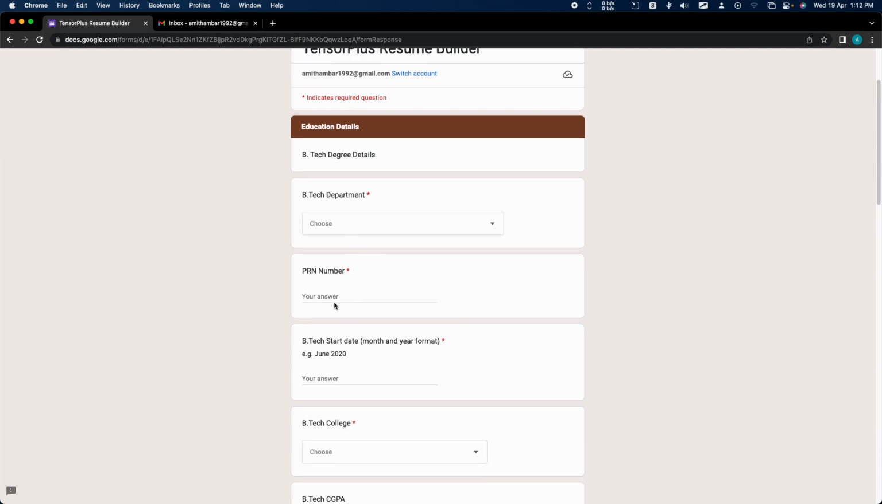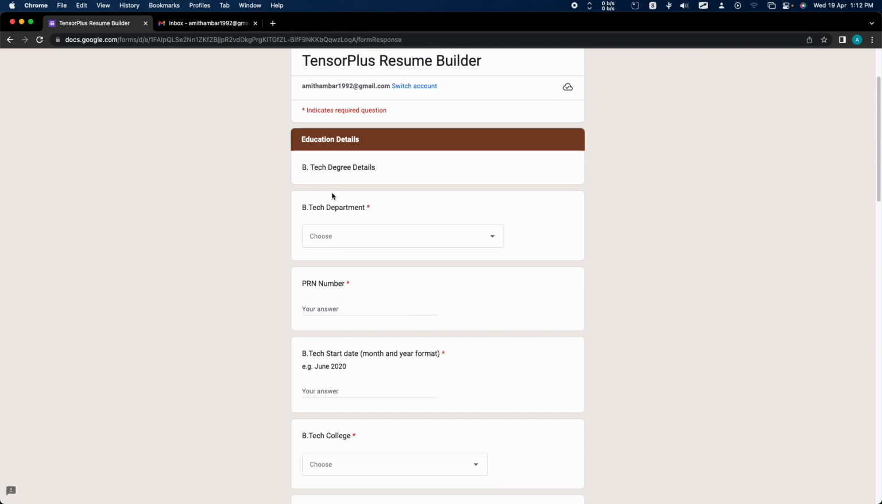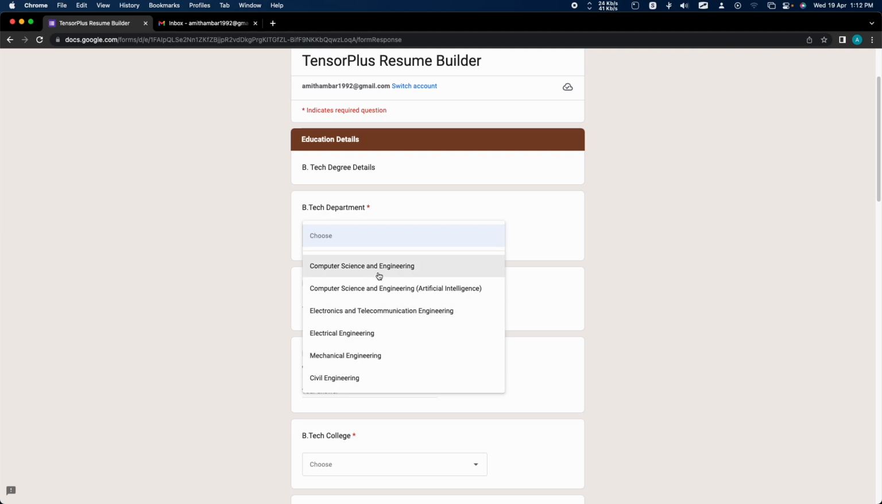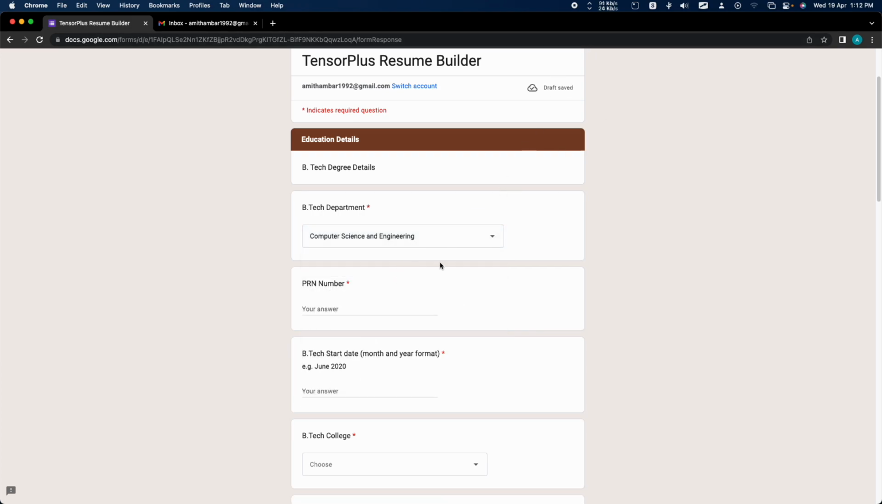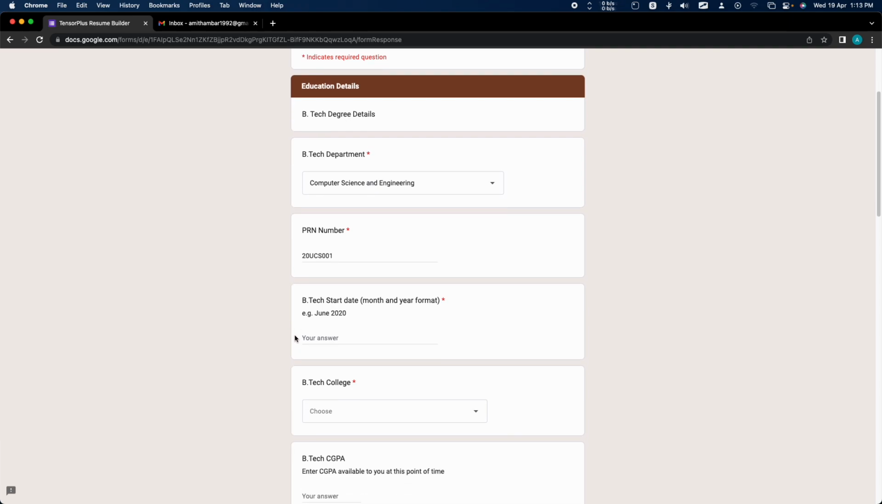So here the education details you have to fill. So education detail means your BTech degree details. Okay, so you have to select here department. So your department, let me select any computer science and engineering. Okay, so after that you have to write your PRN number. So suppose my PRN number is 20UCS001. Okay, I'm just adding sample PRN number.